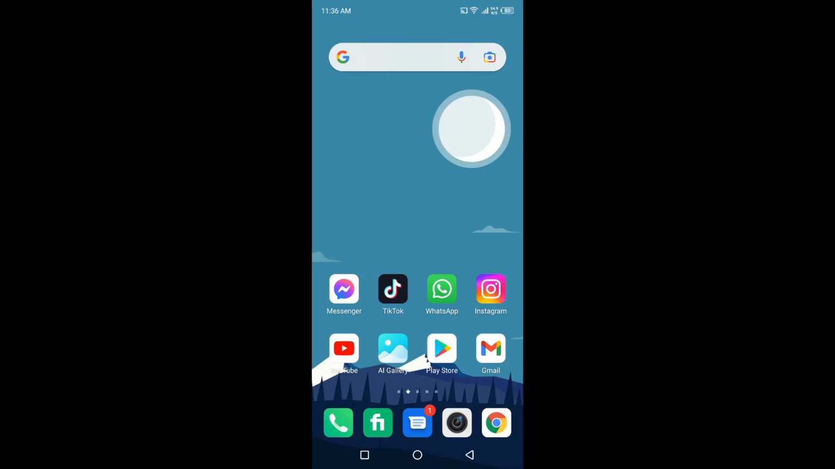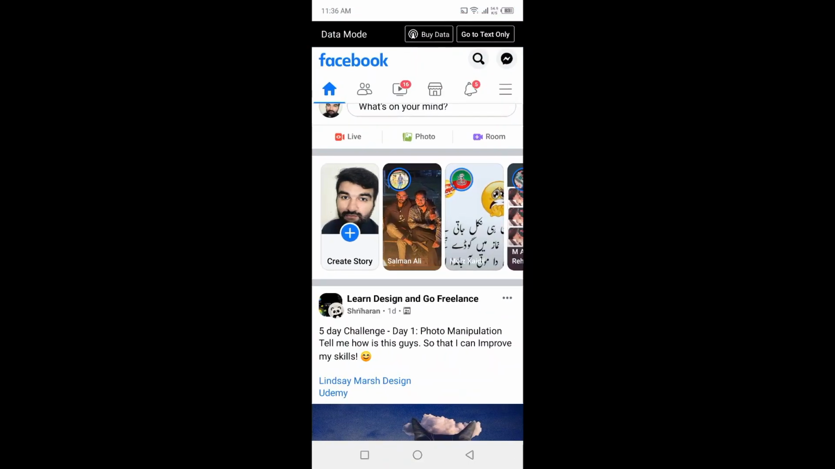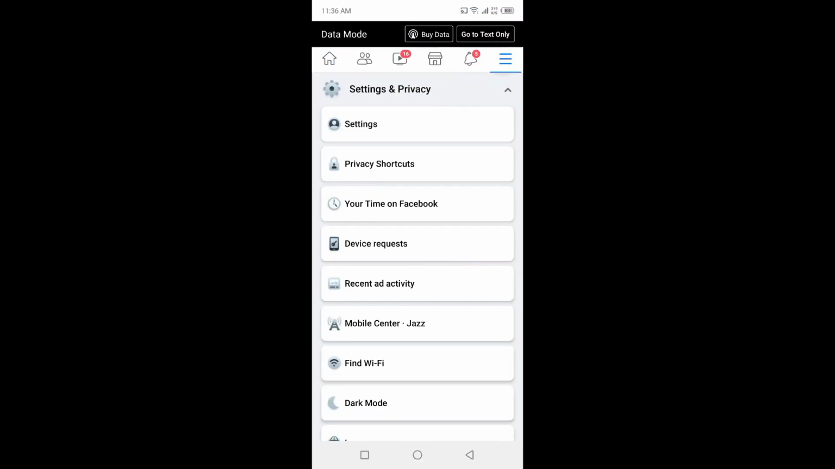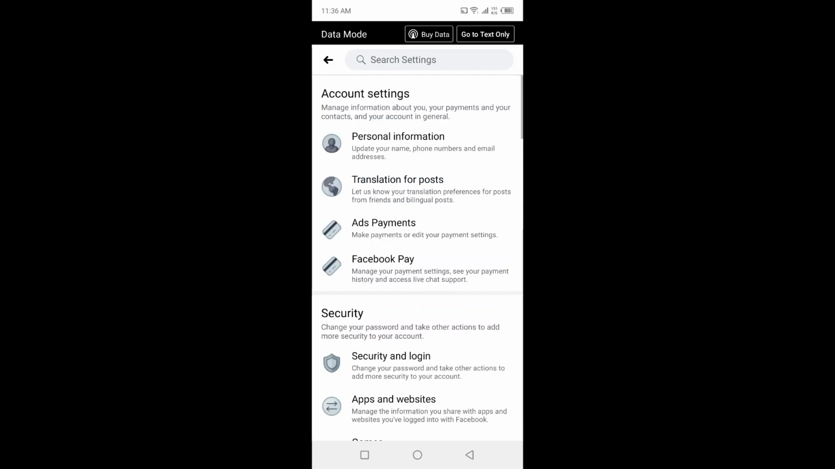The first step you need to do is to open Facebook. Once you open Facebook, you simply need to click on the three bars in the top right, and here you need to click on Settings and Privacy, and then you need to click on Settings. And once you are in Settings, you simply need to click on Translation for Post.